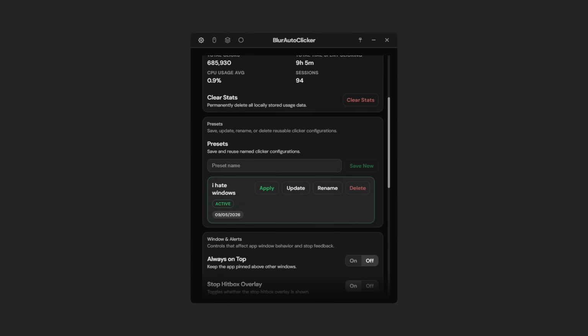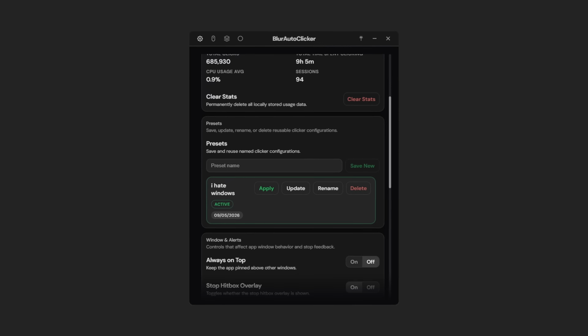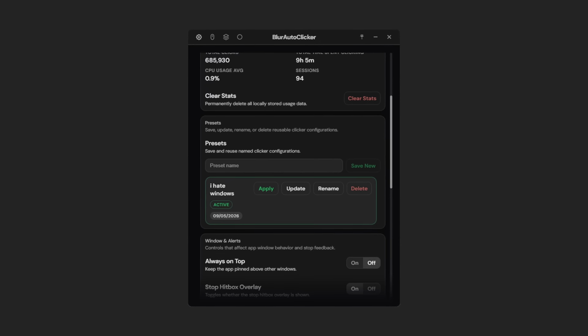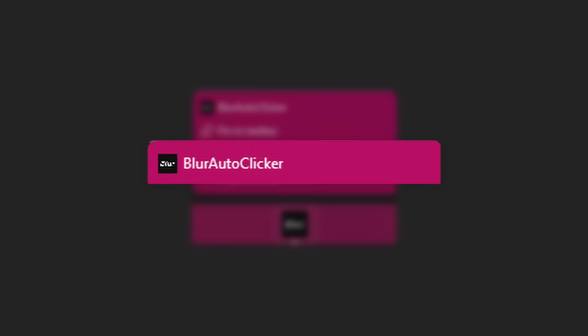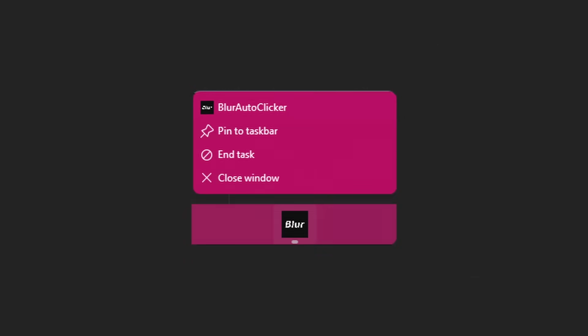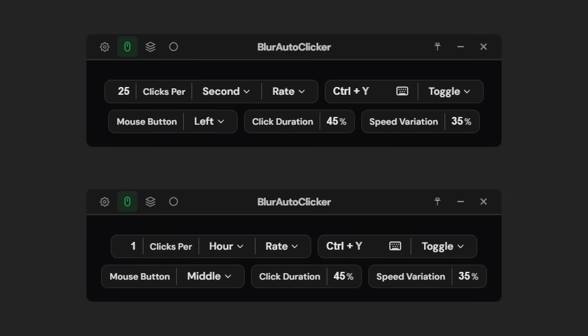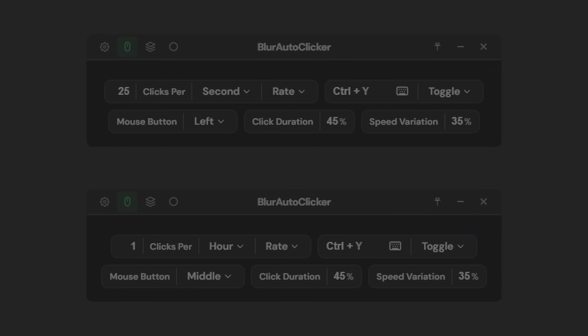Keep in mind that you could have multiple profiles open at once by opening another window of Blur Autoclicker with either the middle click on the taskbar or right-clicking the icon on the taskbar and then opening another window that way. This way you could have two different keybinds active at once in case you need it. This may become an official feature sometime in the future, but I'm not 100% sure yet.